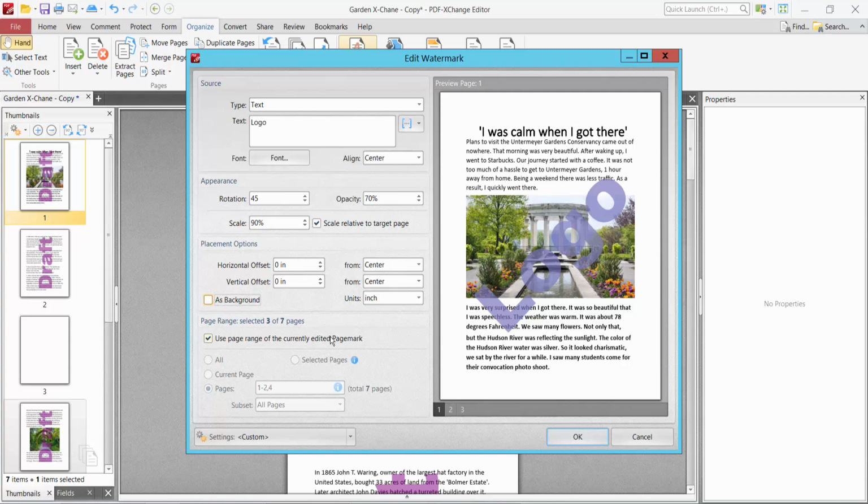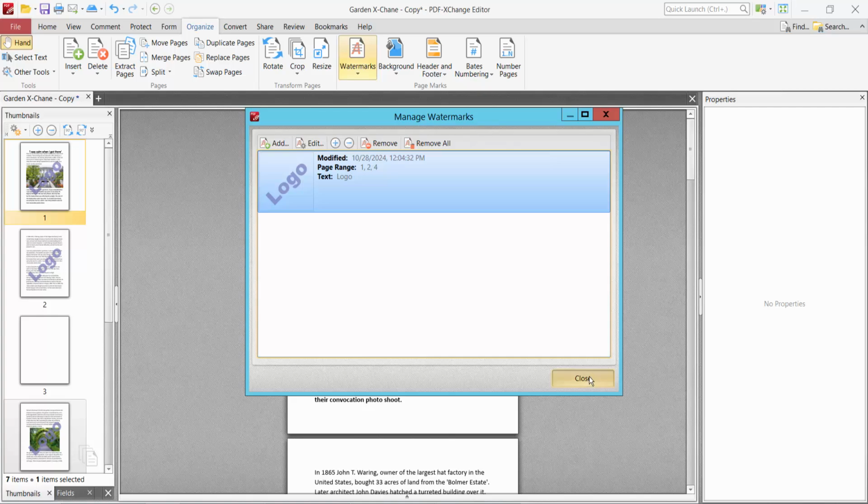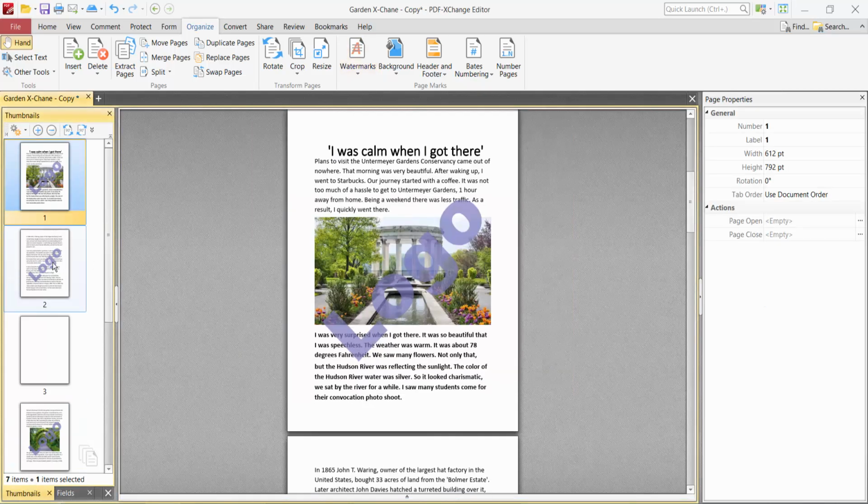And finally select OK, and close, and see this. Our watermark now changed.